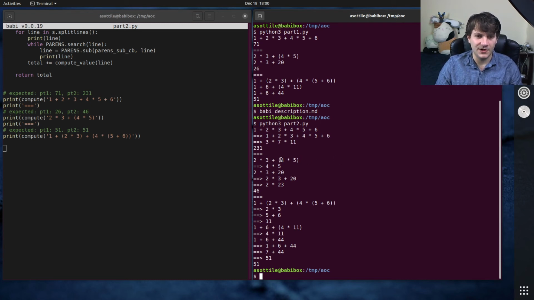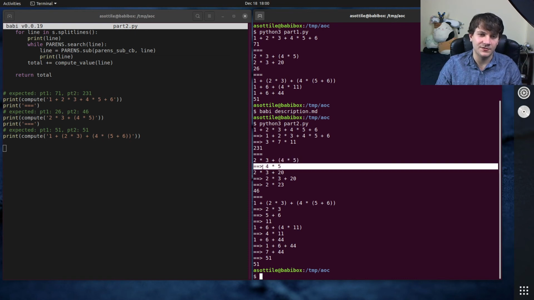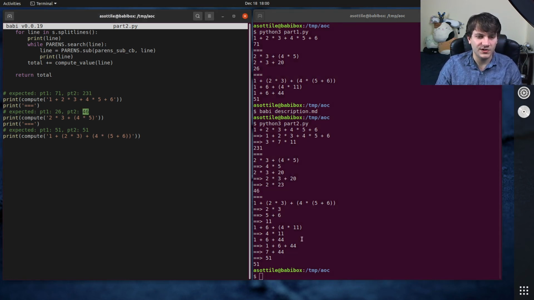Similar for this one. I guess in this one we do the parentheses first. So we're doing 4 times 5, that becomes 20. Then we do our addition, so it becomes 23. And then finally we get 46 there, which is what we expect for part 2.